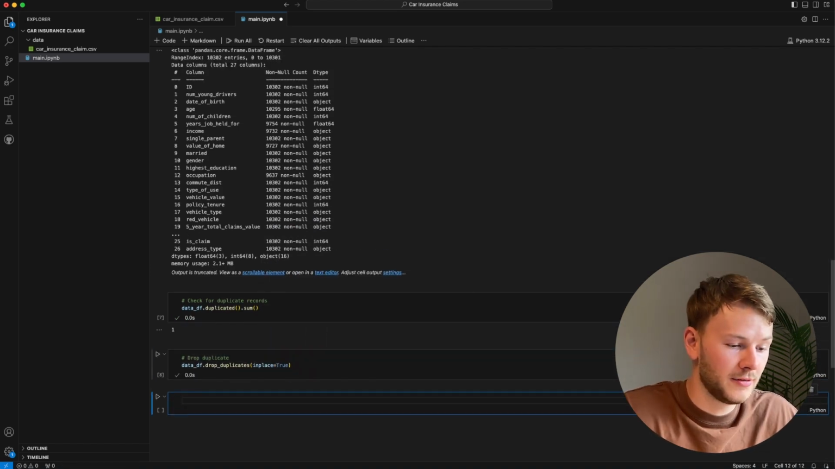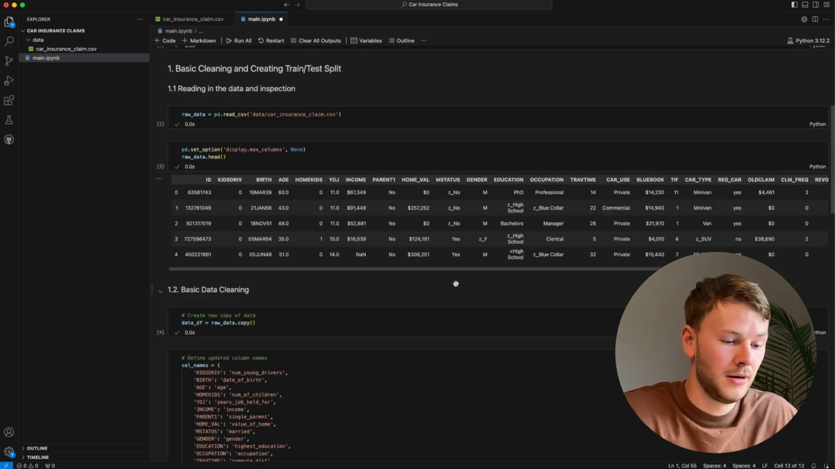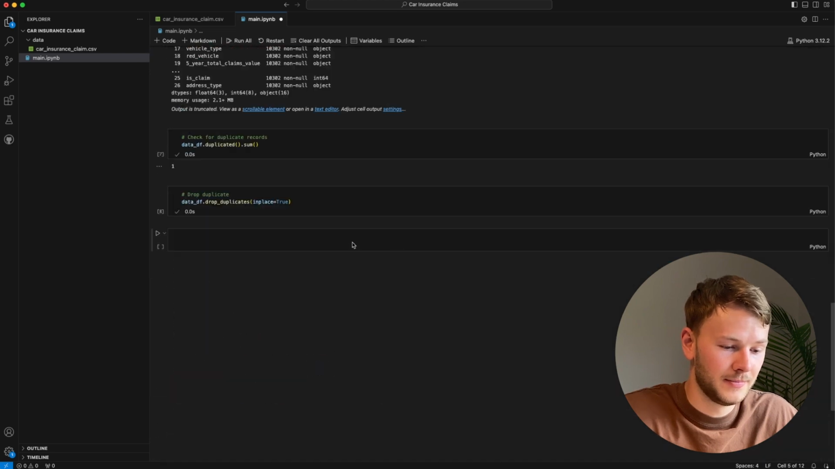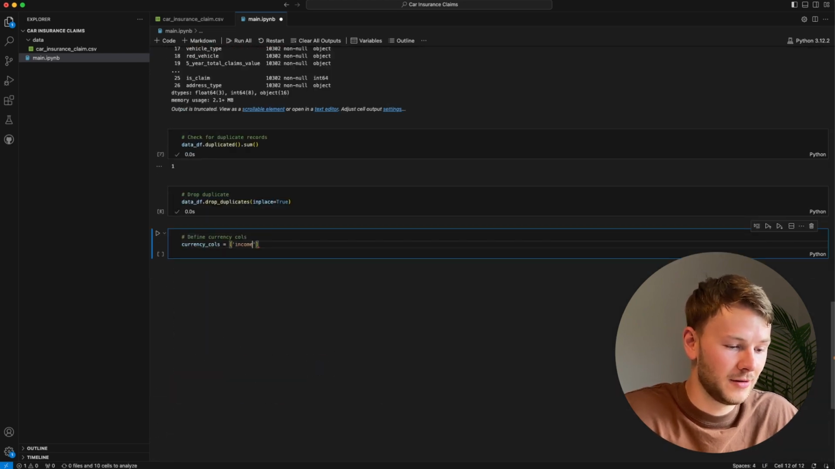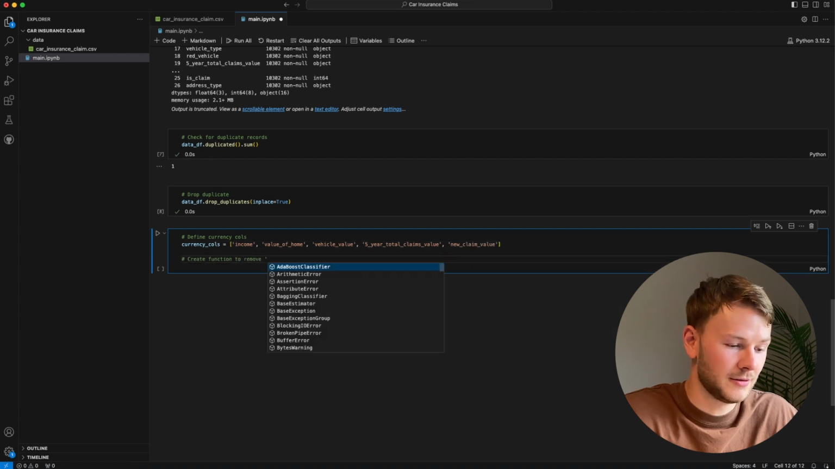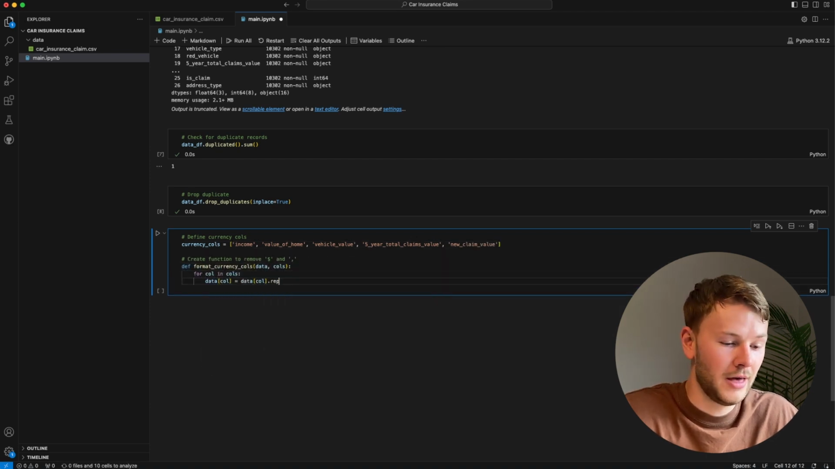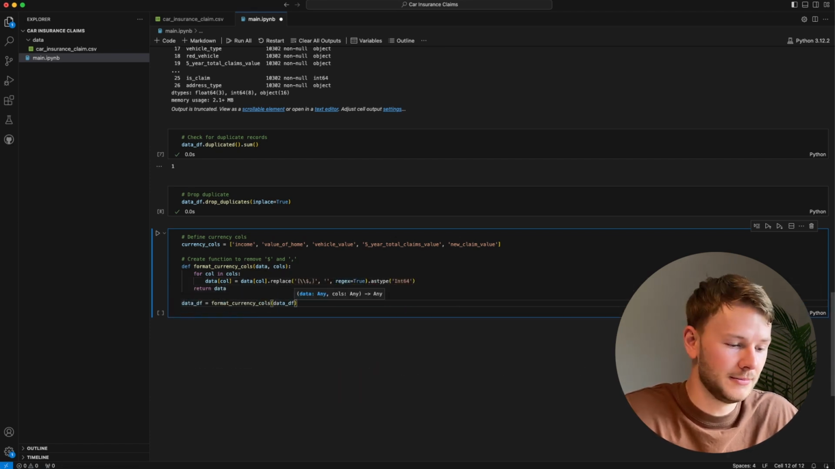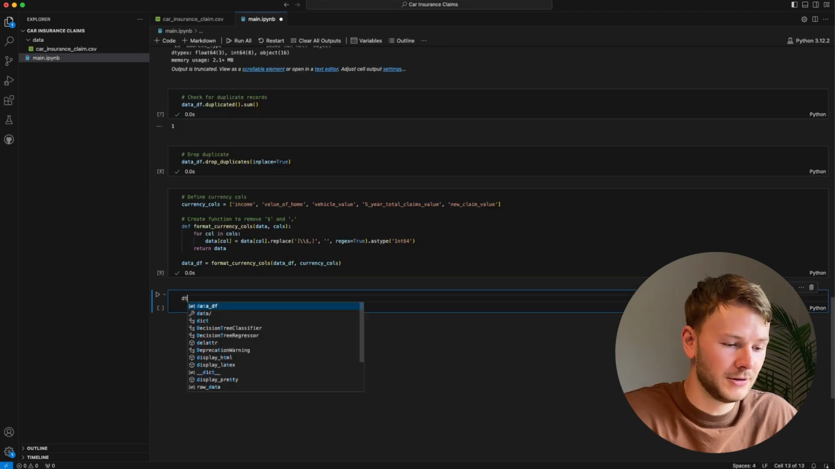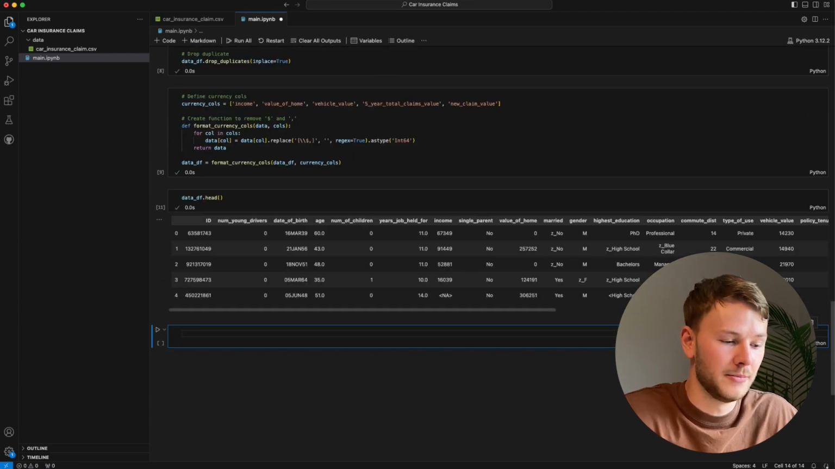Currently, our currency-based values, like income, are formatted with the dollar symbol and commas. We want to remove these so that we can convert the values to integers. So I'll define the currency-based columns in a new list, then I'll create a new function that loops through each of these columns and uses replace and regex to find these characters and replace them with nothing. Adding astype after replace lets us then convert the value to an integer. I'll then go ahead and call the function, and we can now see that the dollar symbols and commas have been removed.